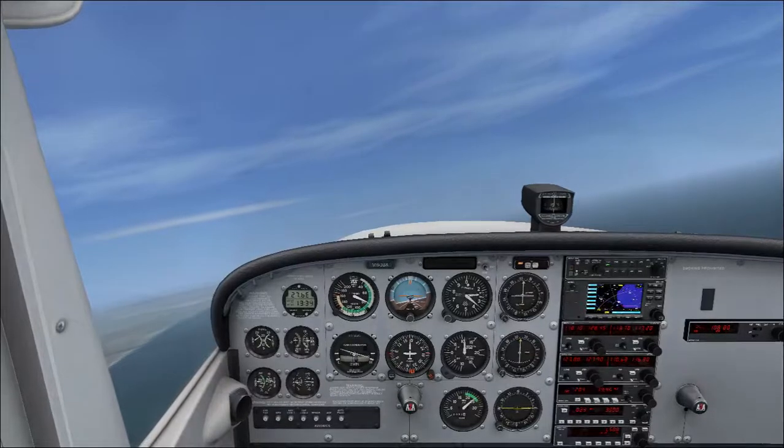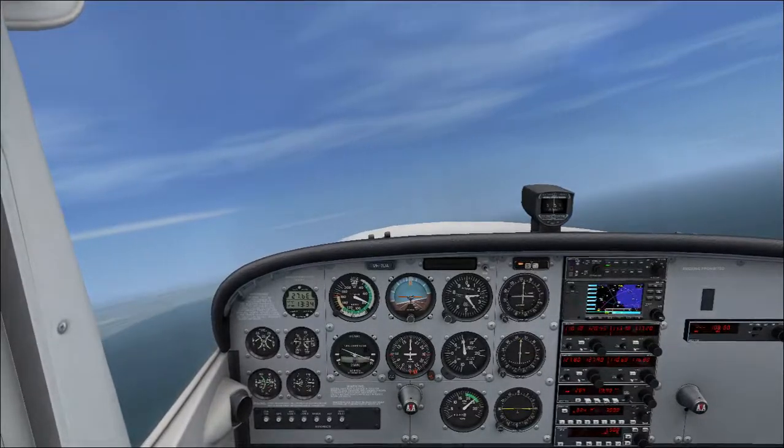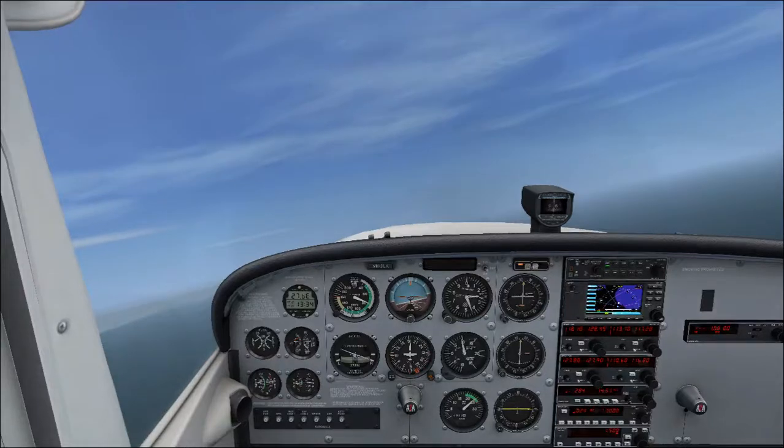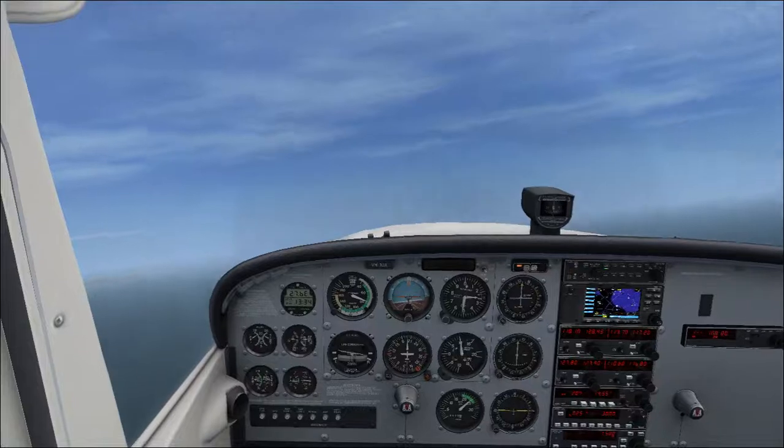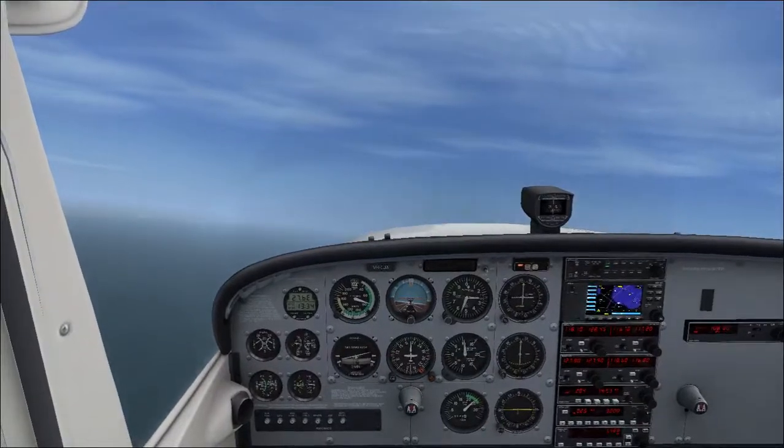There's a climbing right turn. As you can see in the climbing right turn, you need more right rudder because of the left turning tendencies. Just easy like that. Easy as 1, 2, 3.